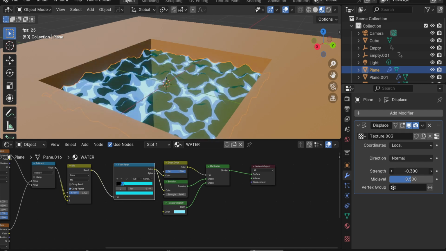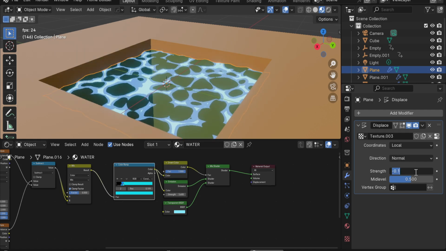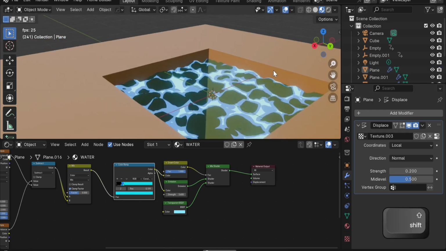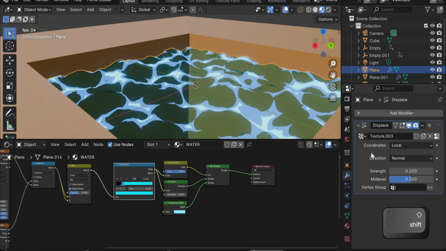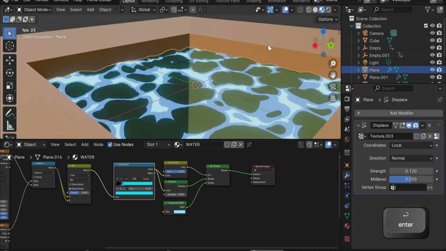We're going to turn the strength down quite a bit. Something like 0.2. You can even do 0.12. Make it a little smaller.